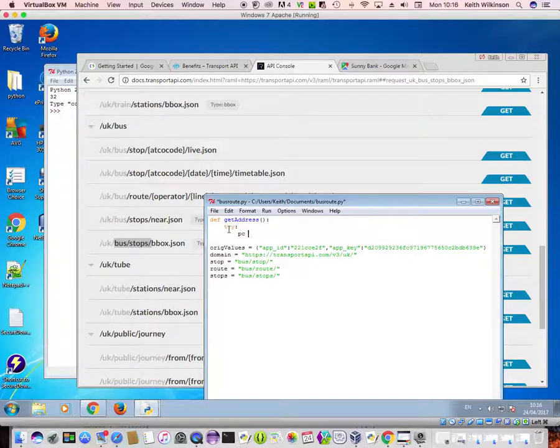So the postcode equals raw_input, because we are going to be using textual information, and then inside here we're going to give the user a message. Enter location stroke address or postcode. That should be enough for them to actually enter it in.